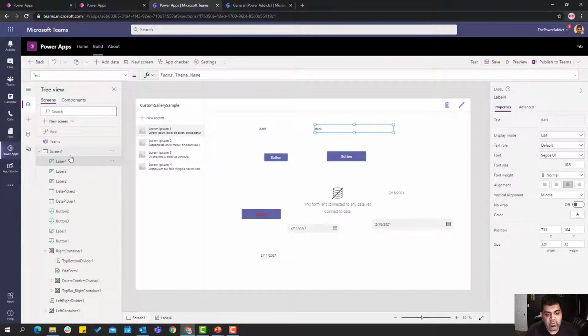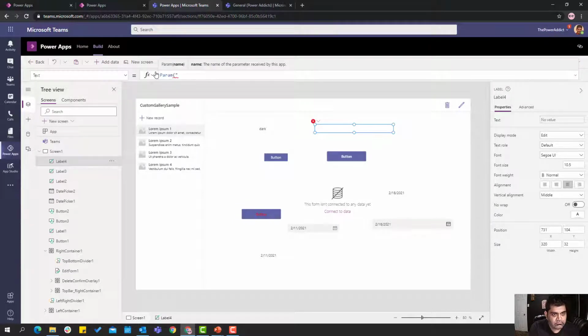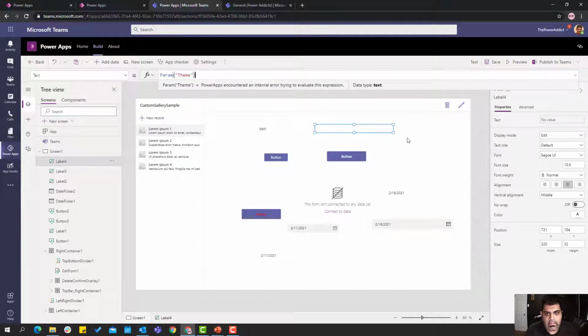But what happens if you are creating an app outside of Dataverse for Teams that you want to add to Teams and you want the controls to adapt to the Teams theme? The cool thing is you can get the same information by using the param function. I believe it's called theme, and that gives access to the Teams theme, and it would return the same values that you see here.